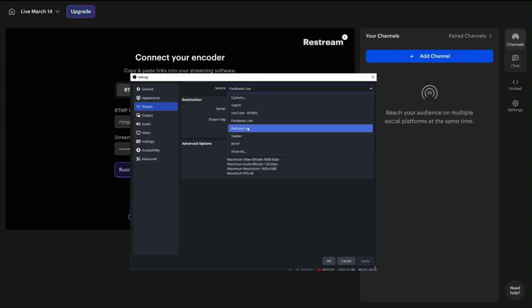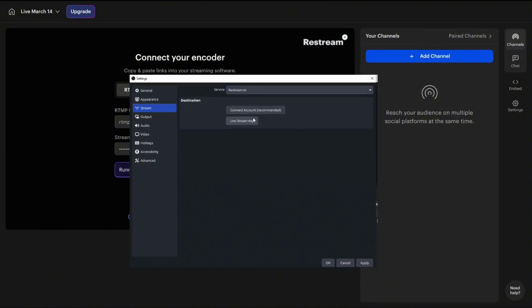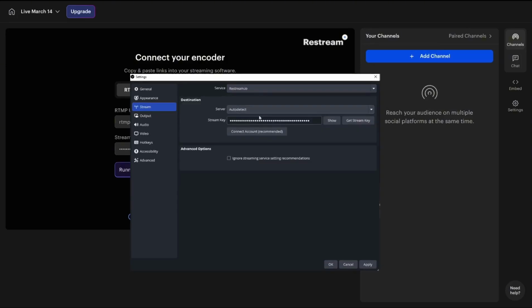Next, copy the RTMP server URL from your Restream dashboard and paste it into the server field in OBS Studio. Then copy your Restream stream key and paste it into the stream key field. Once these details are entered, click Apply and then OK to save the settings. Now your OBS Studio software is connected to Restream.